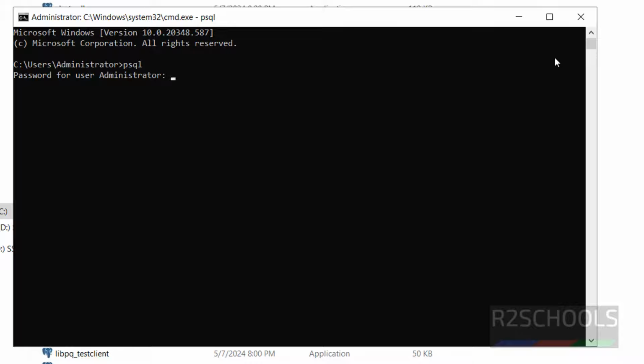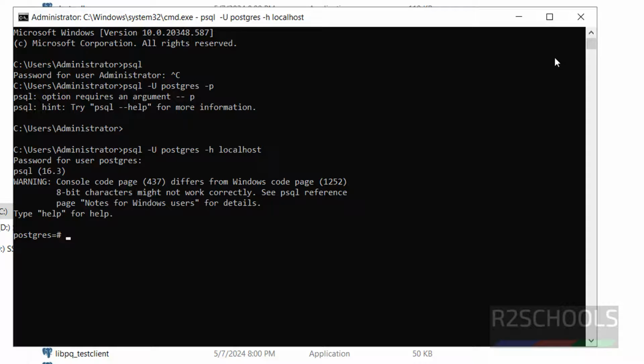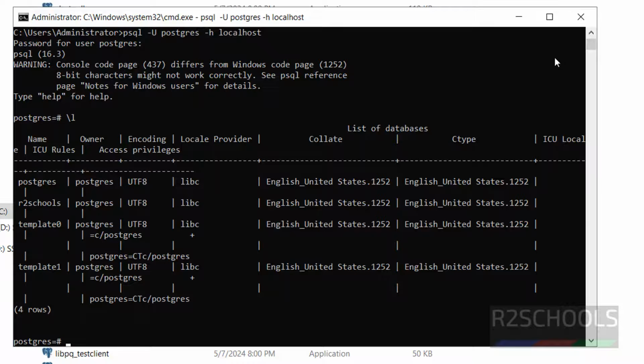See, now it is asking us to provide the password. Before, it was throwing an error. So to connect PostgreSQL from the command prompt, we have to use psql -U, then username postgres, then -p. It is a typo. So give -h localhost, then hit enter. Then provide the password of the Postgres user. See, we have successfully connected. Let us verify the databases. Okay, this is the way to connect PSQL or PostgreSQL from the command prompt.